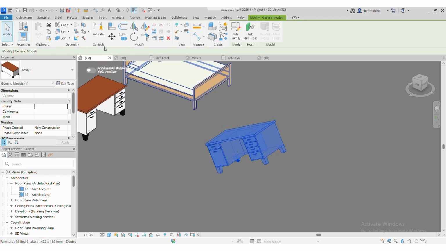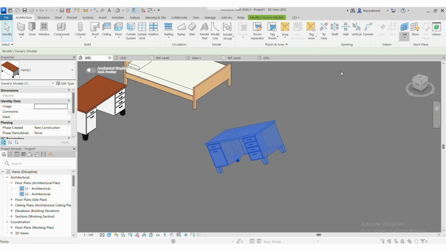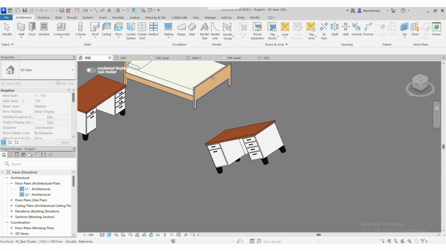I'll repeat the same workflow with a few different families so you can clearly see that the same trick works for many different types of Revit families.